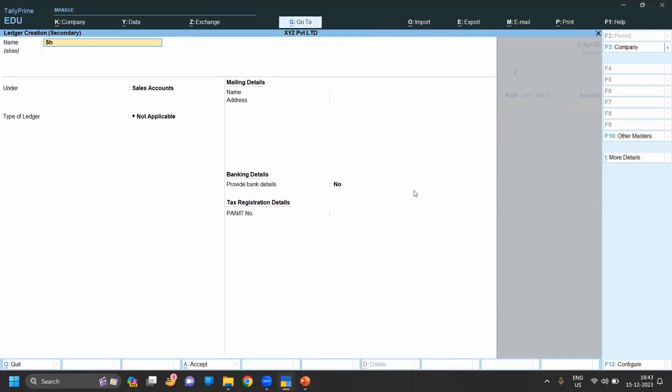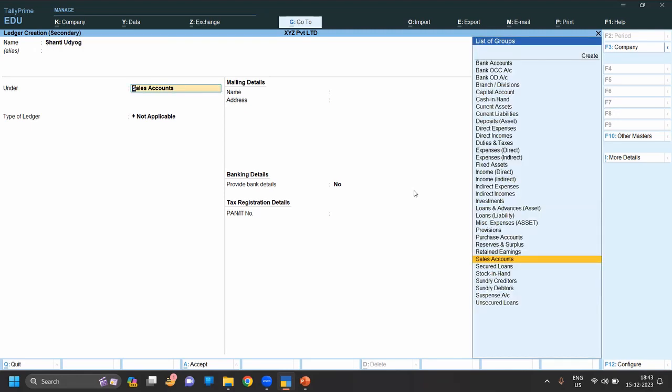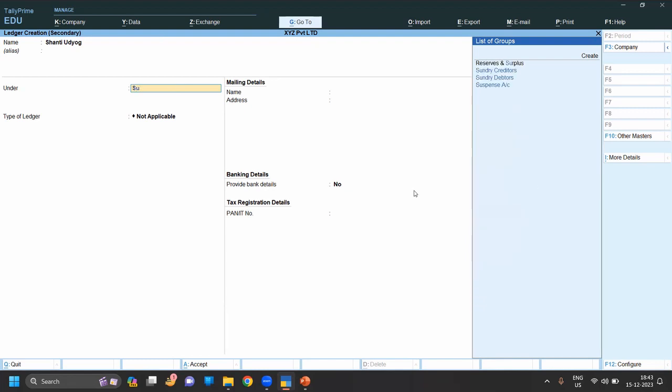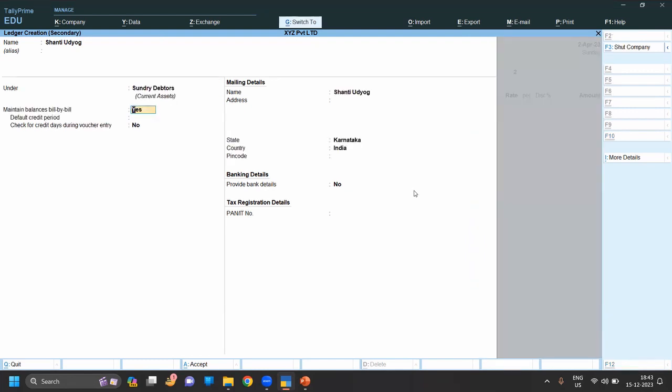Next sales order is for Shanti Udyog. Again, create a ledger for party. Again, it comes under sundry debtors. Save.